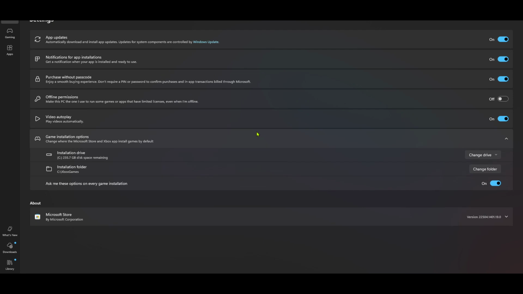In the Settings menu, look for an option labelled App Updates. Click on this to proceed. App updates are critical for the smooth operation of the Microsoft Store, as updates often include essential fixes, performance enhancements, and new features. Keeping your store and the apps within it up to date is a surefire way to avoid future hurdles and ensure everything runs without a hitch.